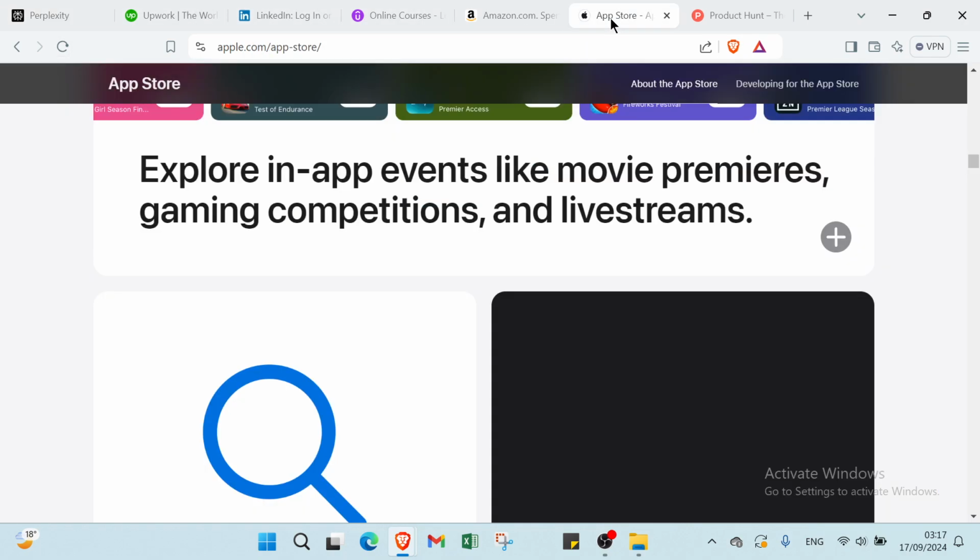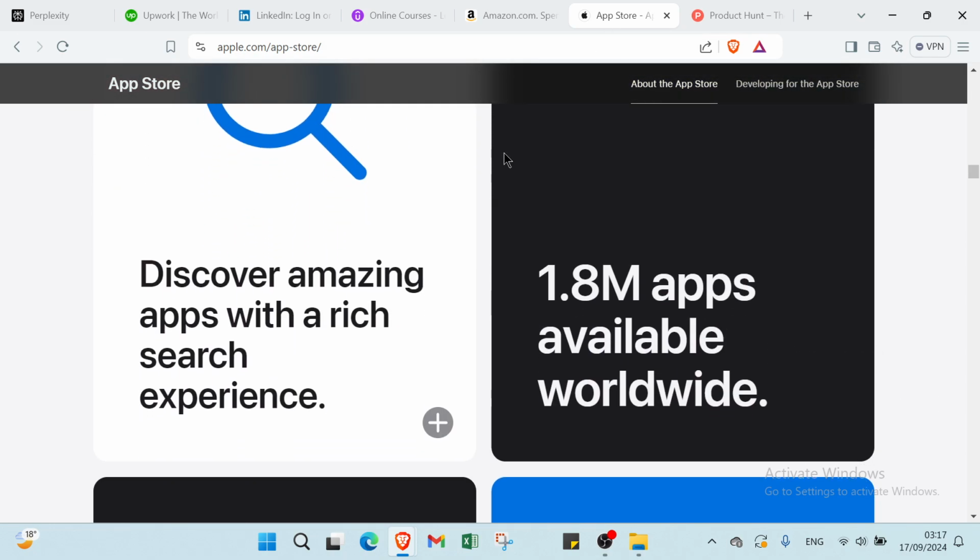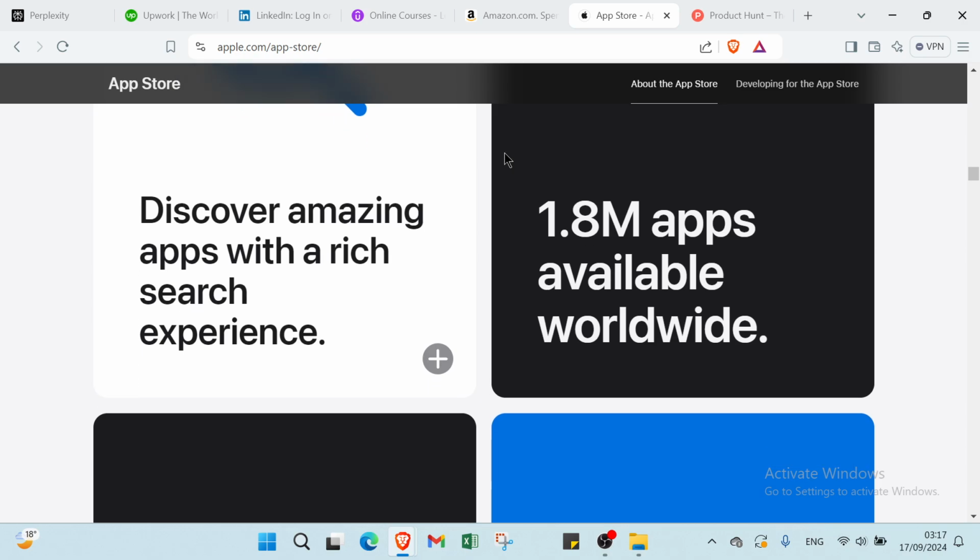So we have here App Store and Product Hunt. So App Store: to earn money on Perplexity by developing and offering tools or apps on the App Store, create valuable and user-friendly applications tailored to specific needs. Promote your app on Perplexity by showcasing its unique features and benefits, driving traffic and potential downloads from interested users.